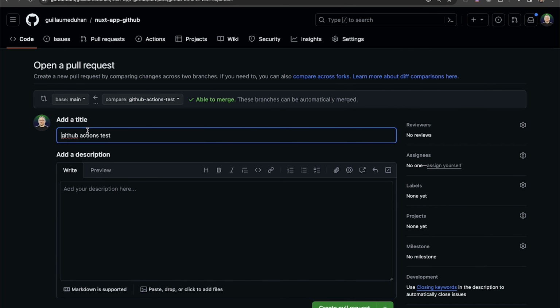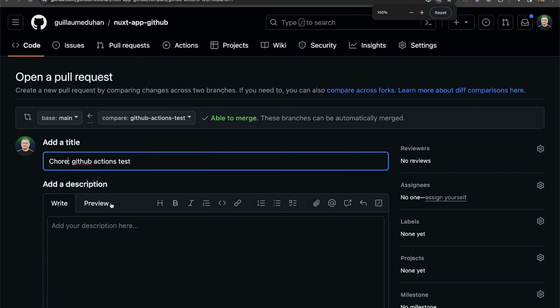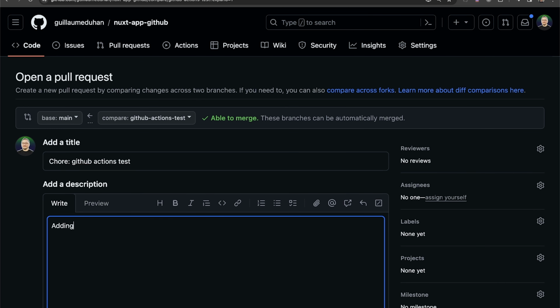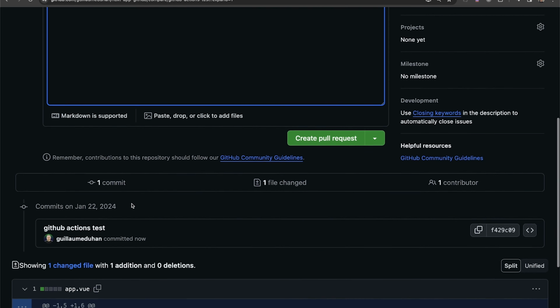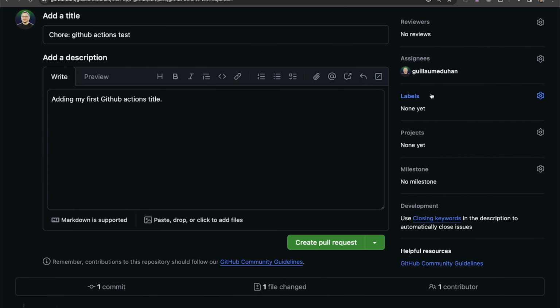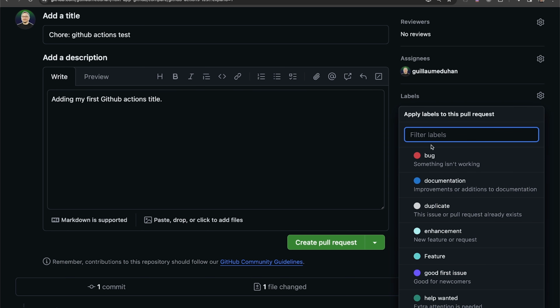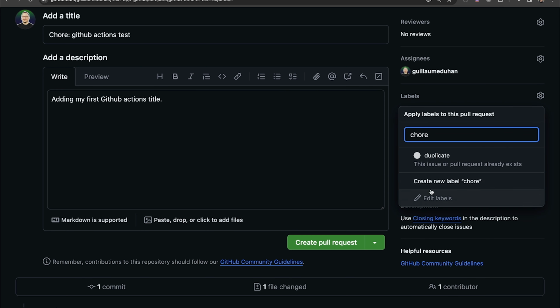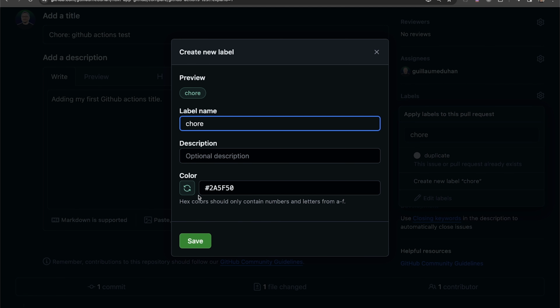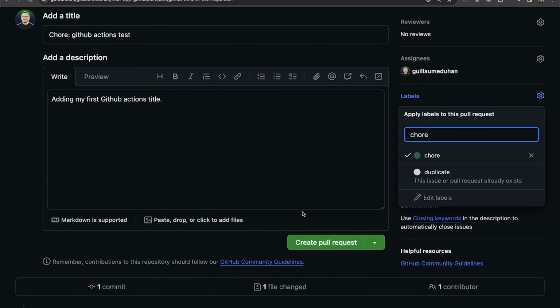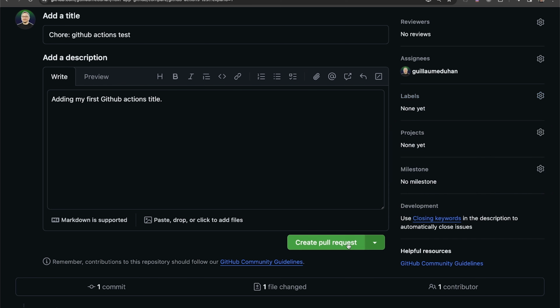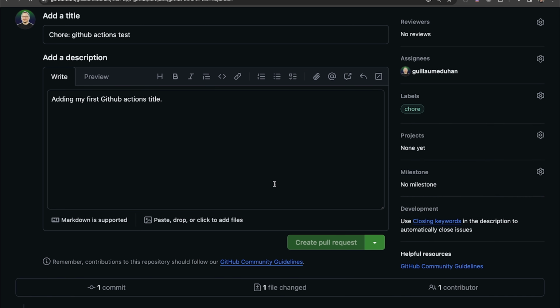So I'm going to come back here, and I'm going to say, hey, it's a core, actually, pull request that I want to add. Adding my first GitHub action title. Okay. So we have everything in here. I'm going to assign myself on the label. I'm going to add here a core label. Let's say that it's going to be like this, and we can see that I can add it like this, and there we go. And I'm going to create a pull request.